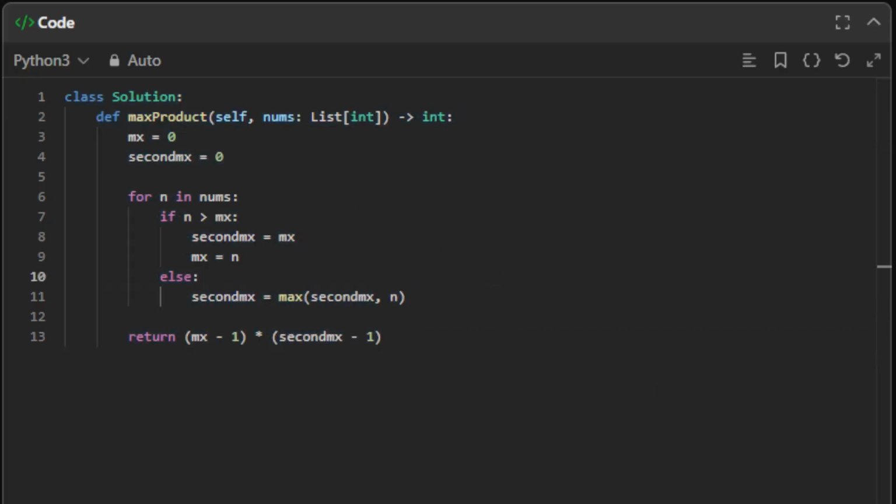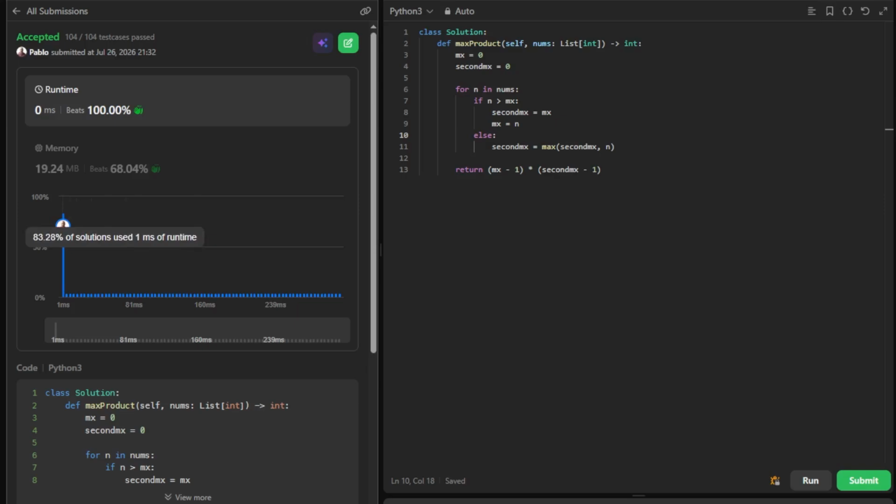Let's submit this and see if it works. As you can see, this works and it's very efficient.